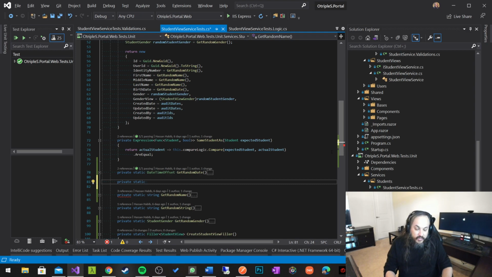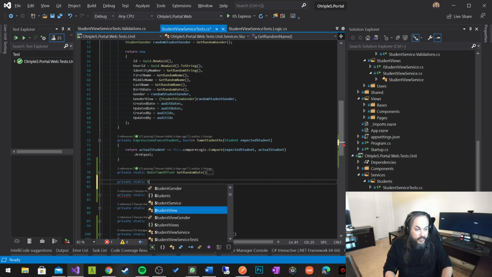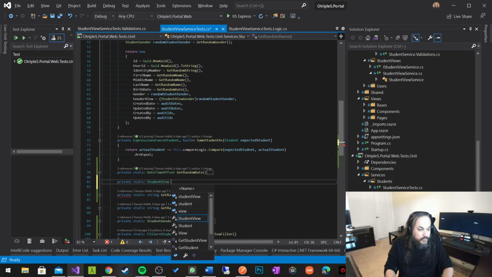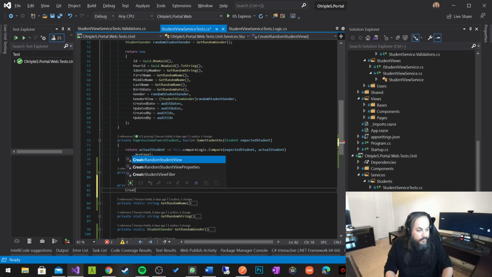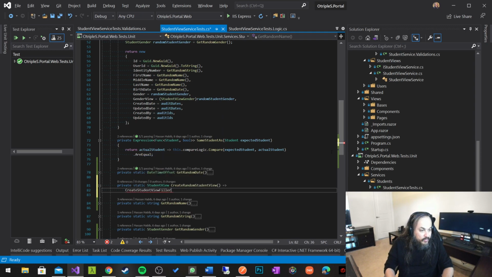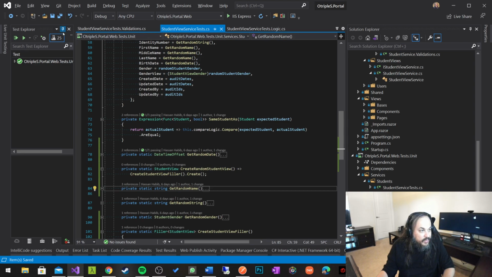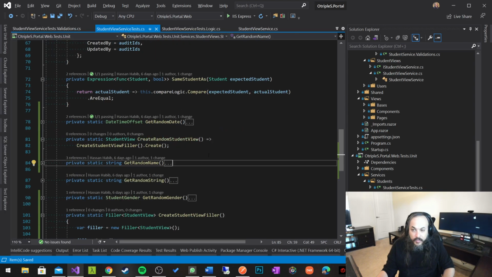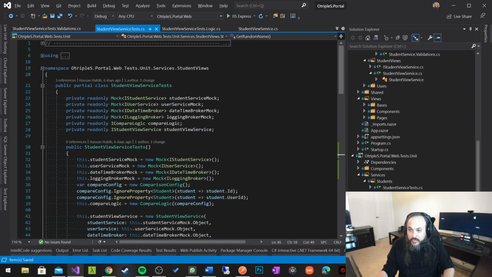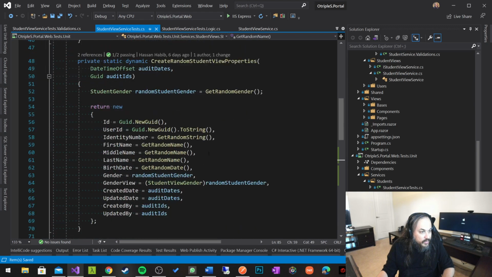All right, private static. What was I trying to return? A random student view. So this is student view. Create random student view. Now I get to use this nifty filler, create student view filler, and just say create. So create here is basically picking up that filler and creating it. Because it's a one-liner function, I'm keeping it in one line, as you can see. Let me zoom in a little bit more just so people can see what I'm doing here. All right, so here we go.